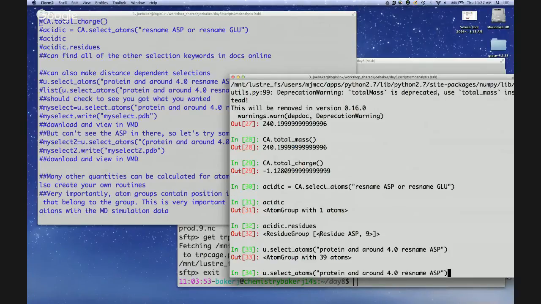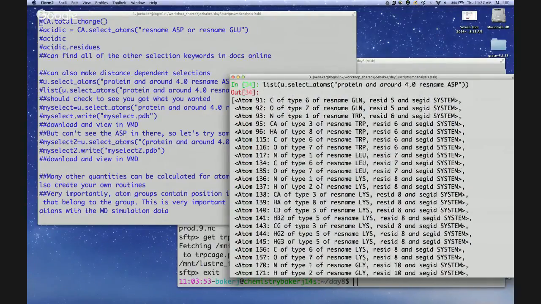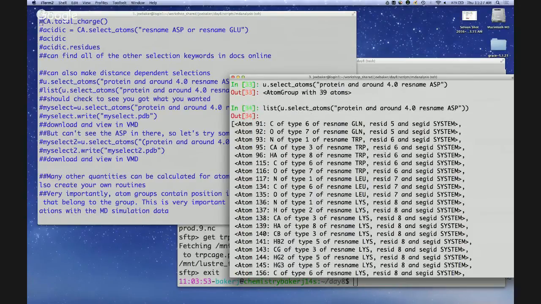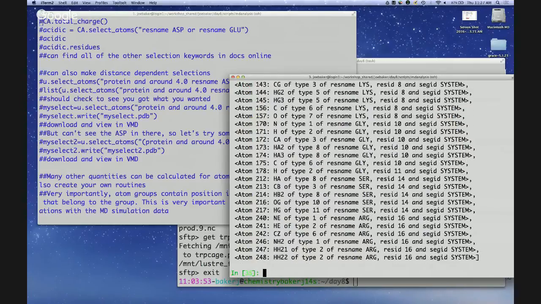And so then if I actually want to figure out what atoms those are, I can go ahead and put the list command around it. So I can go like this, hit enter, and I can get a list of all those atoms that are within 4 angstroms of the aspartic acid. Okay, any questions about that?